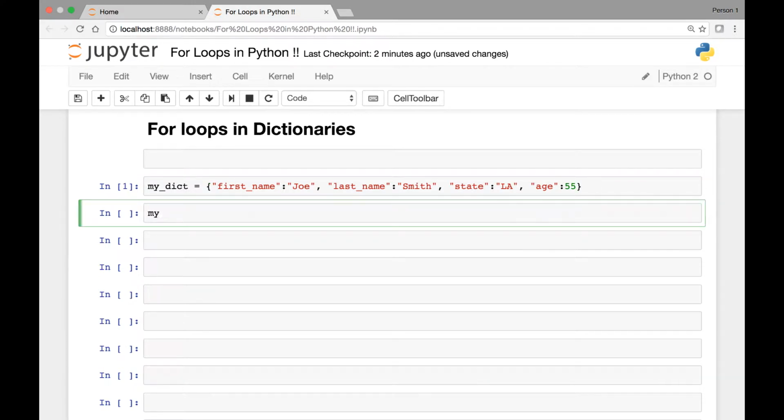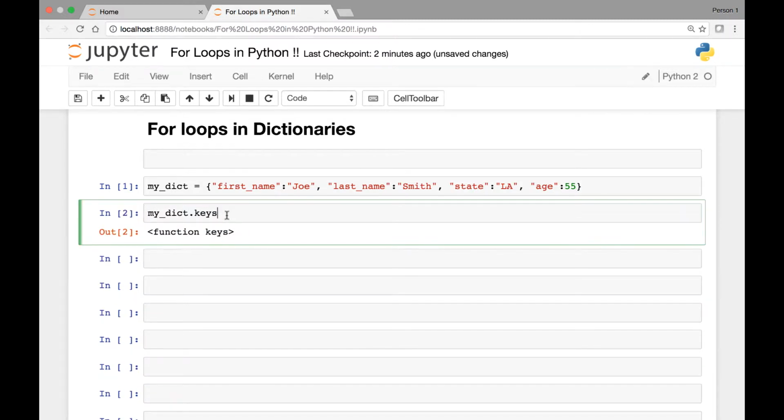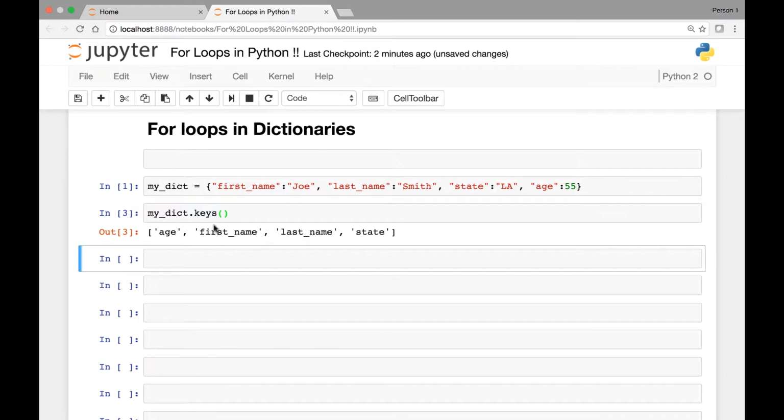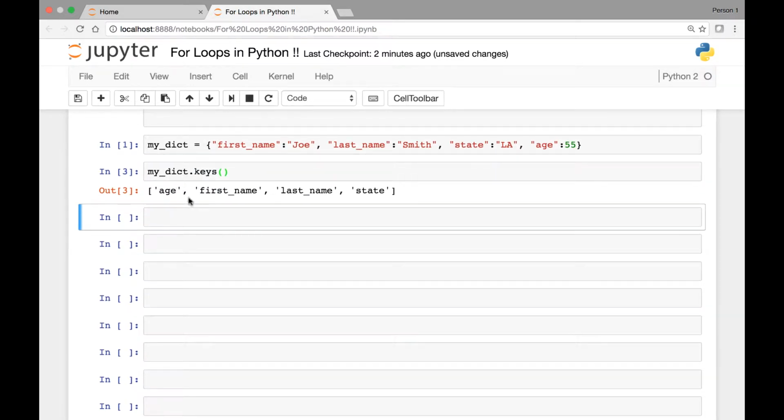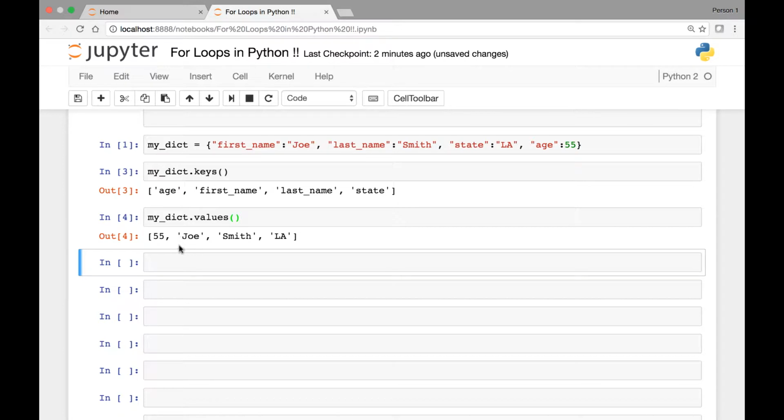And if we call my_dictionary.keys, we get a list of our keys: age, first name, last name, and state. Similarly, if we call our values method, that will list out all the values of our dictionary, which is 55, Joe, Smith, and LA.